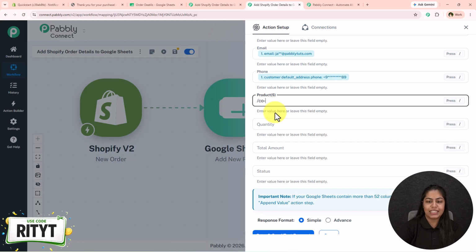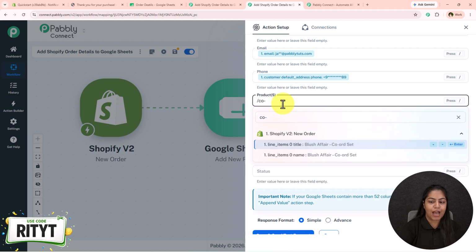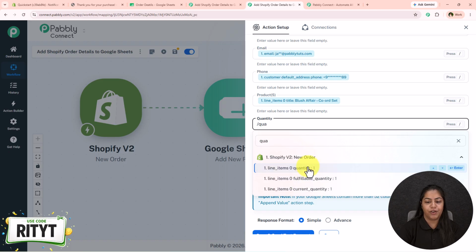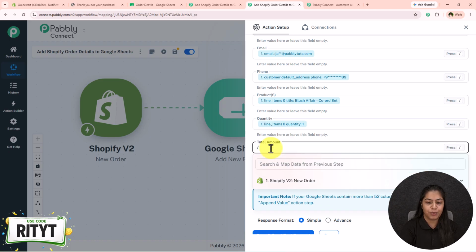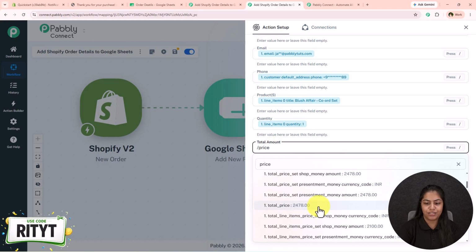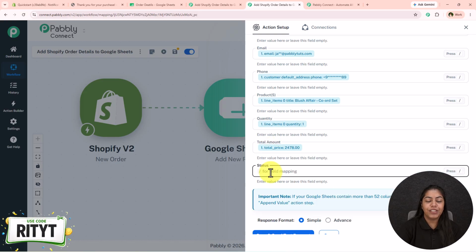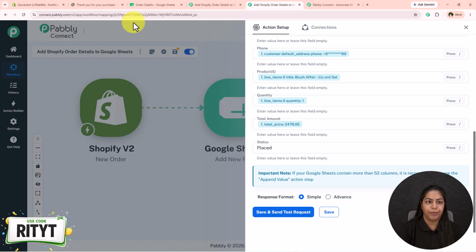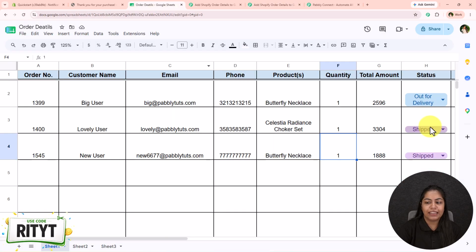And as you can see, one by one, you also have to map all the details which you want to add in your spreadsheet. For the quantity, just put a slash, search for the quantity and map the details. For the amount, just put a slash, search for the total price, and then you can map the total price right over here, which is the amount. For the status, I'm not going to map it but enter it manually as Placed, because this is going to remain the same for each order, because first the status will be Placed and then my team is going to update the status directly from here.